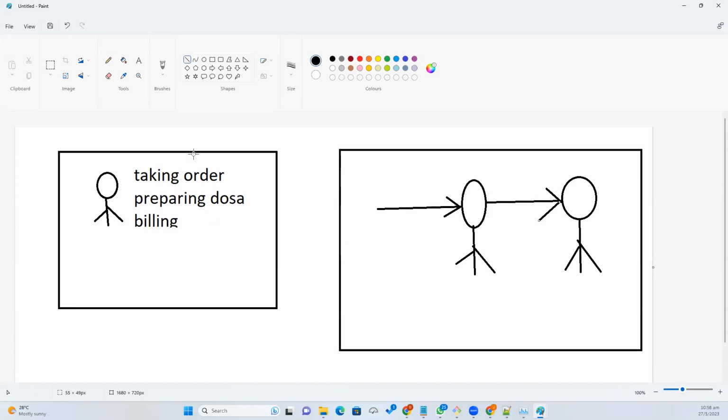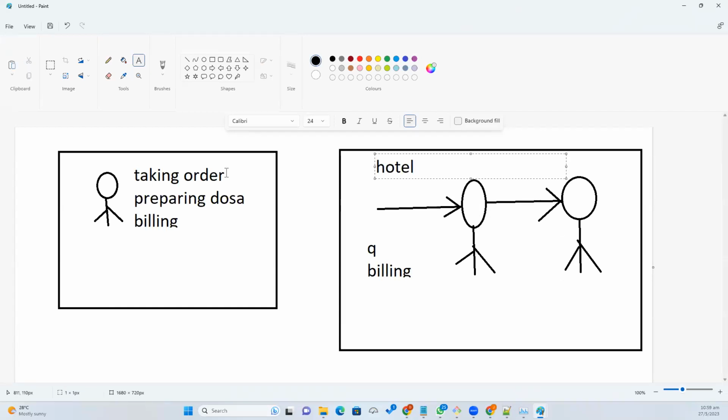Why? Because the queue is becoming longer. If you have only one person, you cannot serve many people. But if you employ another person, you will get more profits by effectively managing the queue and then billing. So this is simple. I can say it is like a hotel. This is roadside, a simple cart.